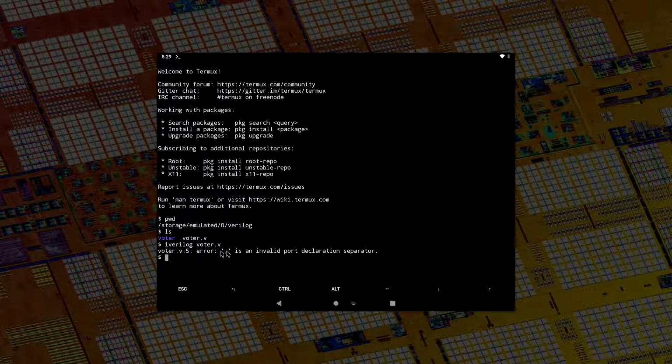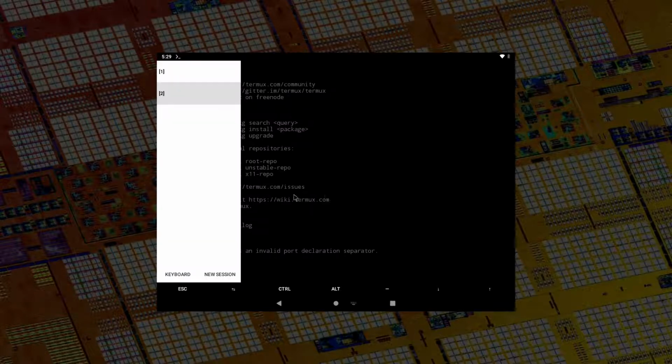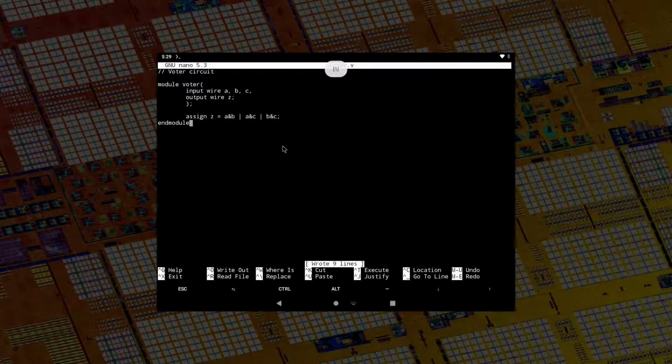There's something wrong there. So I move to the terminal where I'm running the editor, terminal number 1. And let's check line number 5. 3, 4, 5. Output wire. I put a semicolon here, okay, which doesn't go here.